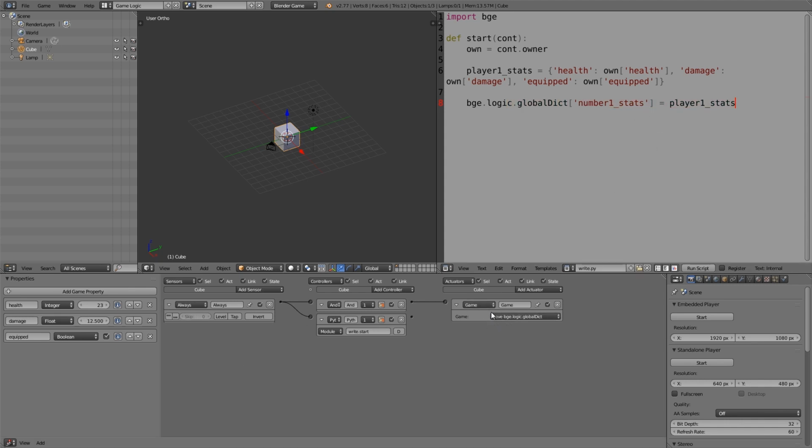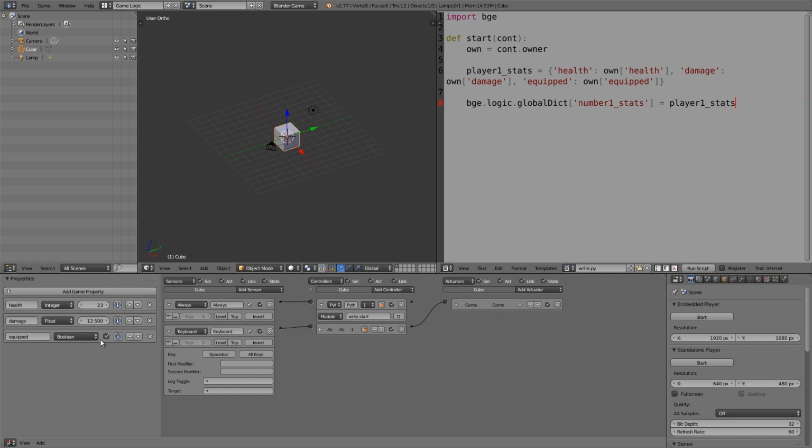So now that we've assigned something to our global dictionary, what we can do is we can run this actuator here and it will save it to our file. So let's go ahead here, add a keyboard, make it spacebar, and then over here we'll add an and, join it in here, and just remove this one. Alright, so that should save it, and then we'll minimize those.